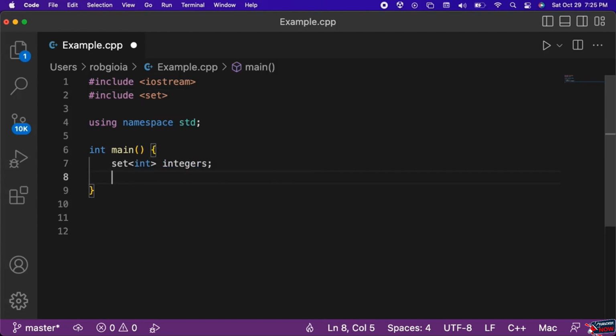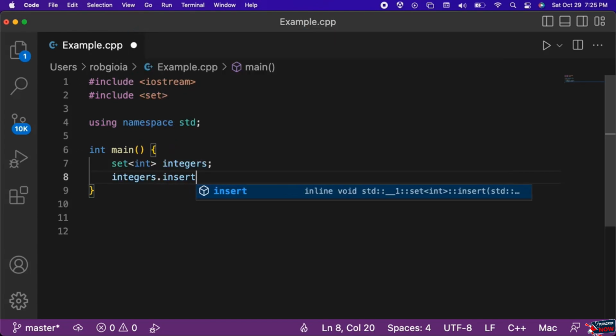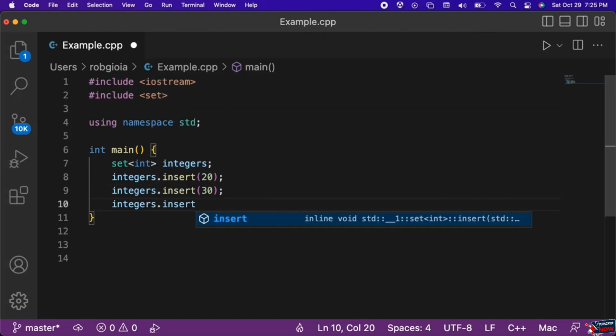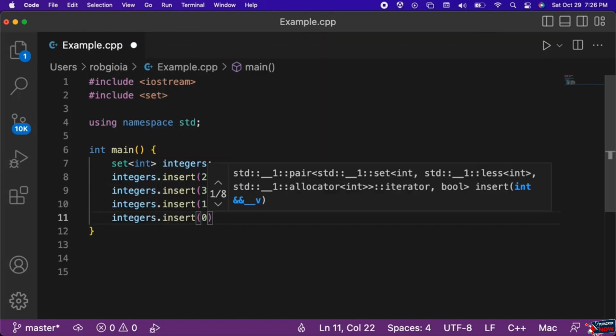Next, we are going to add some elements to the set. To add elements to a set, we can use the insert function. Let's insert the values 20, 30, 15, and 0 to our integers set.